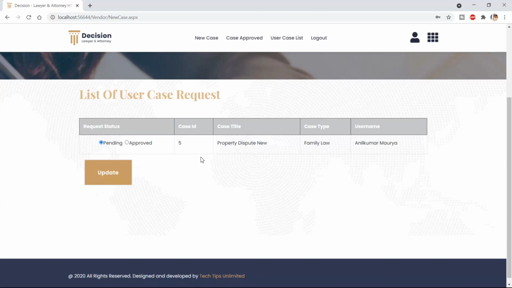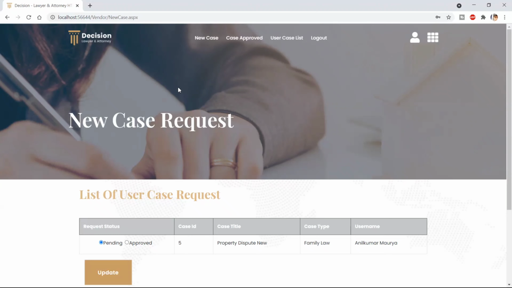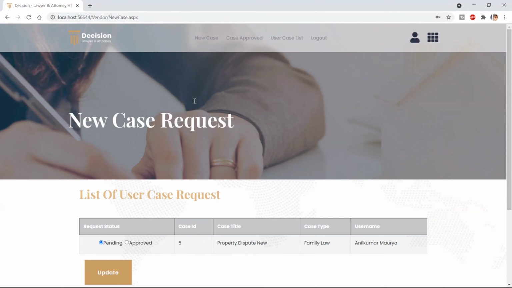Now here the request has come for lawyer one, right? The user has appointed or hired lawyer one for that case. So now he has to approve this request. You can see the case ID, case property, case title, case type, and the username of who has sent the request for hiring him. In new case, you can find the new cases that have come for him.